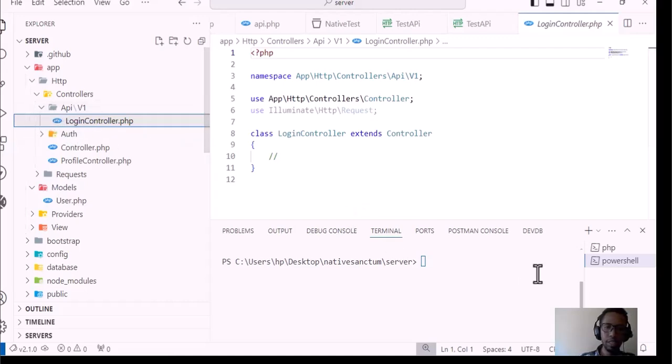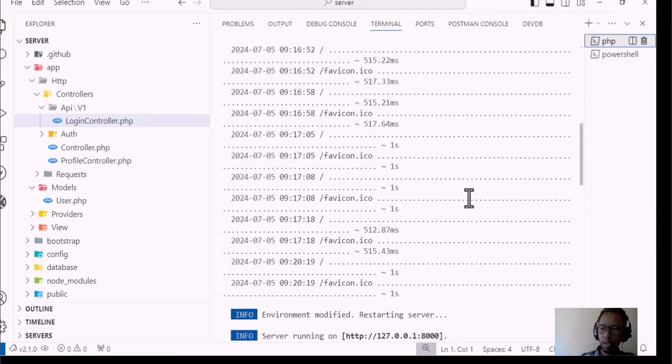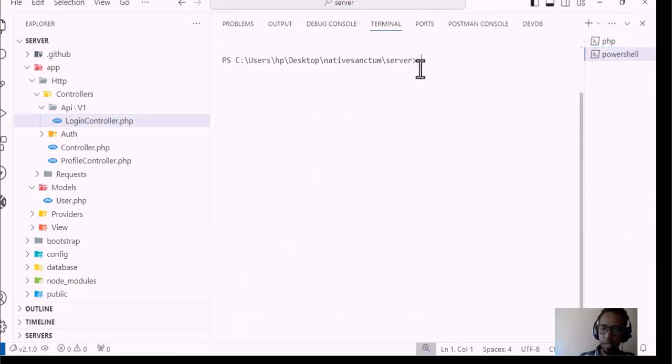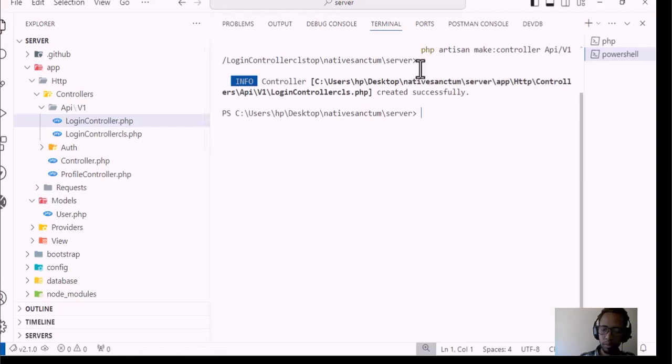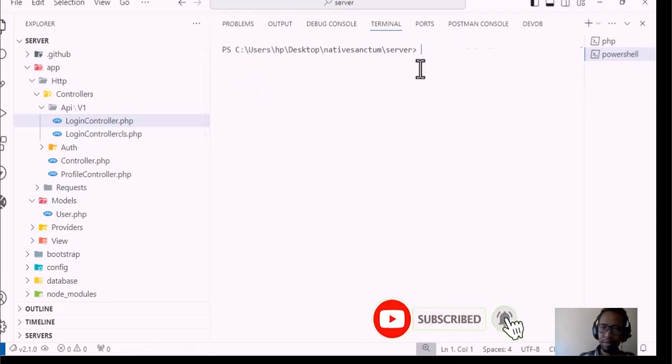Now let's create another controller and let's rename it to, let's remove this.